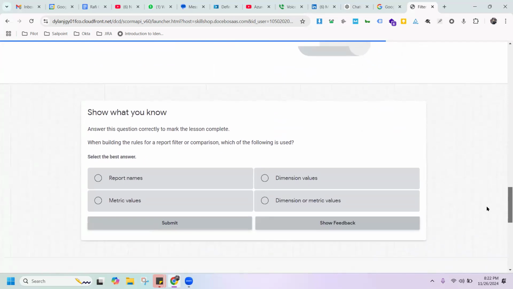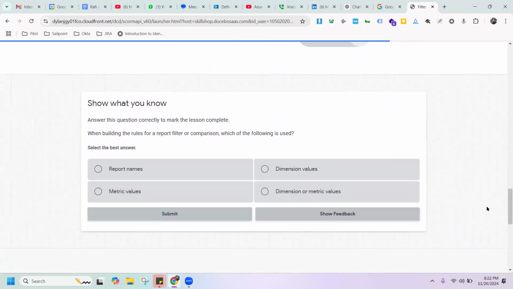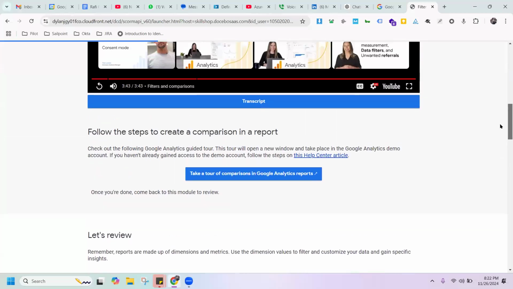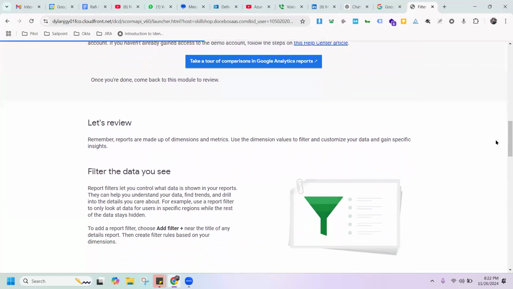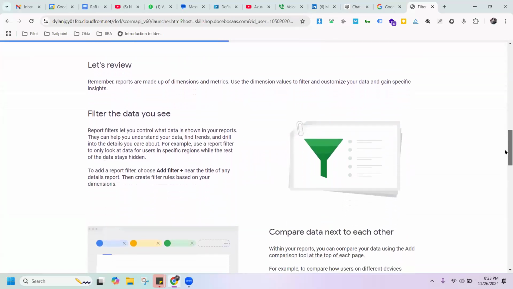You can see the overview of the text. It is very effective. This is the comparison report, and let's do the filter data.